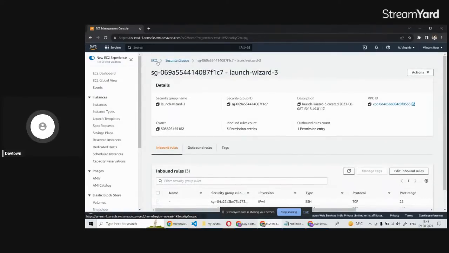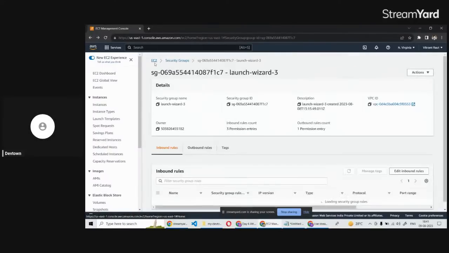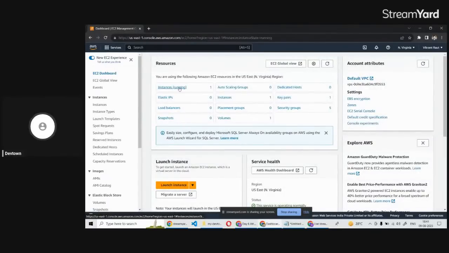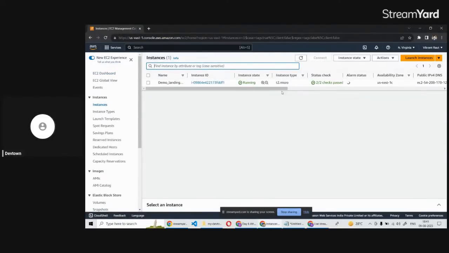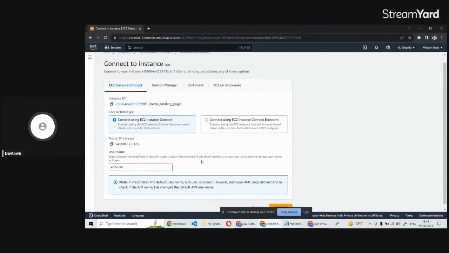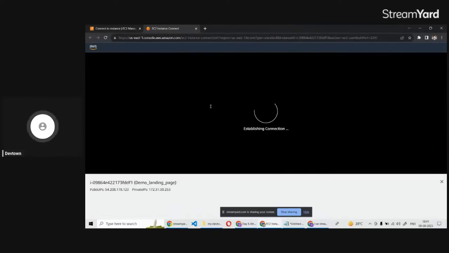Coming back to the instance, now I'm going to start it. Coming back to EC2, we have one instance running over here, and that instance is this. It is running, and the security check has also passed, 2 of 2. Now I'm going to connect to my EC2 instance using EC2 Instance Connect. So I clicked on connect. Now hopefully it will establish the connection.